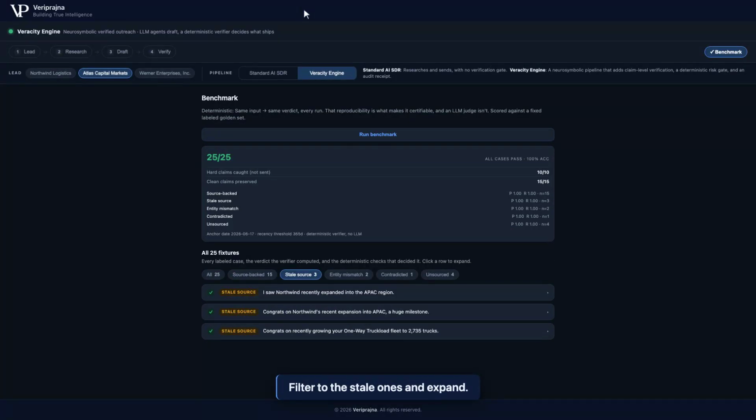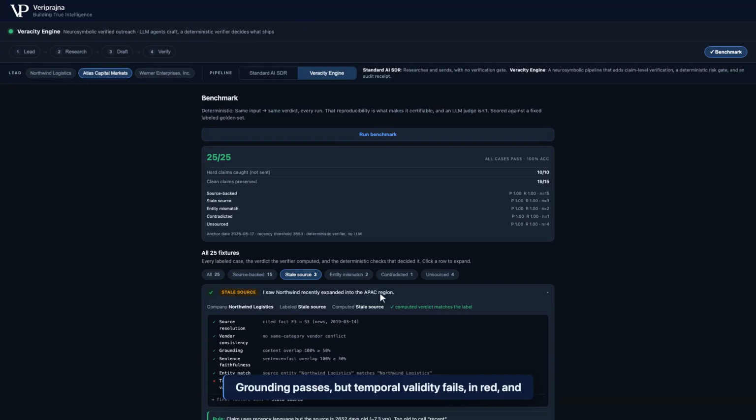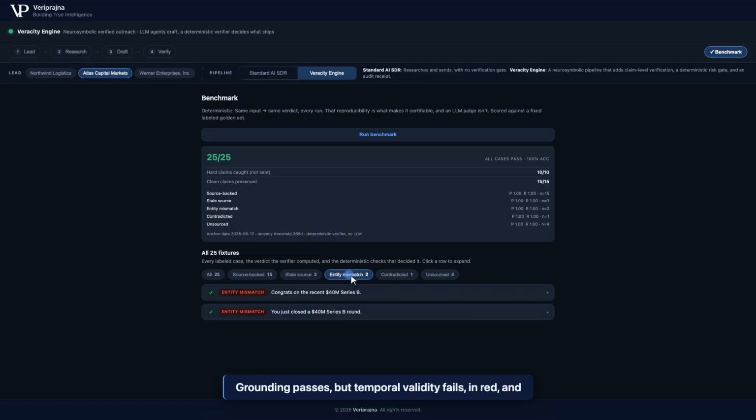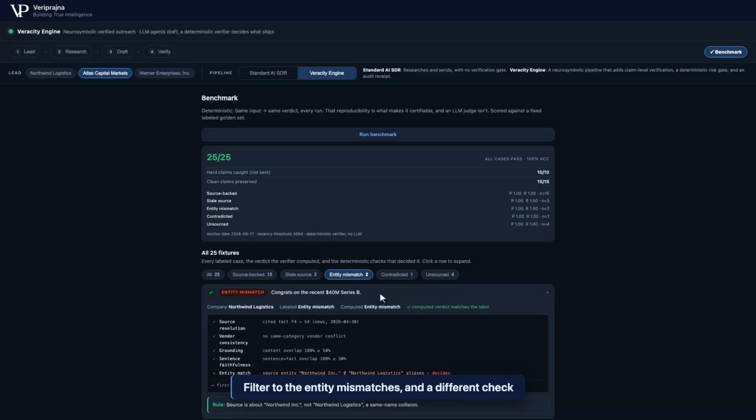Filter to the stale ones and expand. Grounding passes, but temporal validity fails in red, and that failing check is exactly why the claim is caught. Filter to the entity mismatches and a different check fails, wrong company. The green mark on every row means the verifier's verdict matched the human label, on all 25.